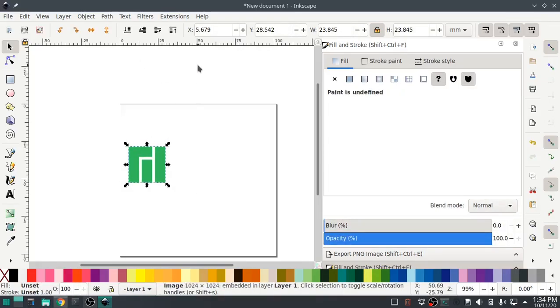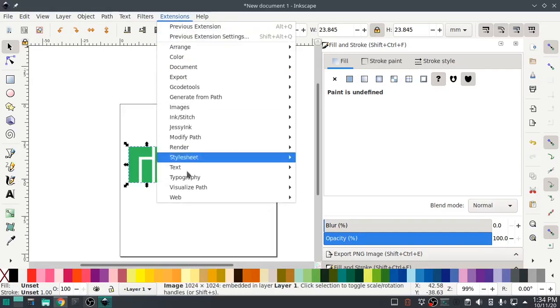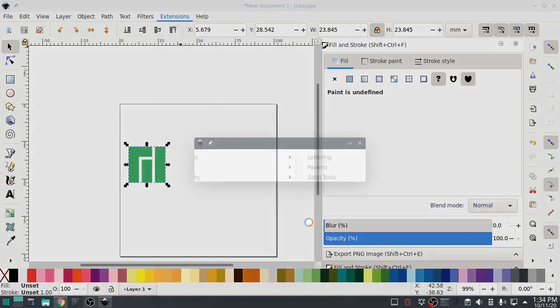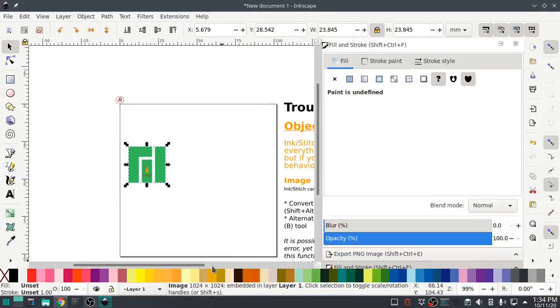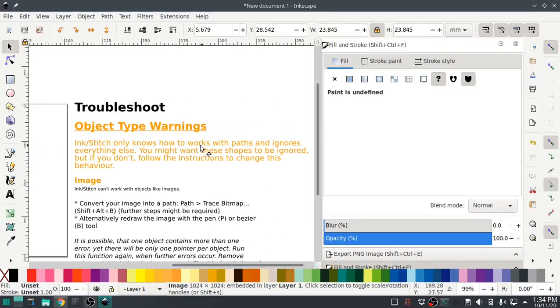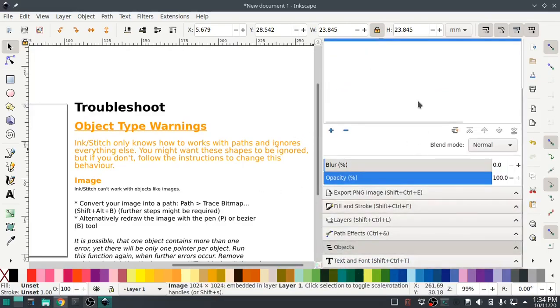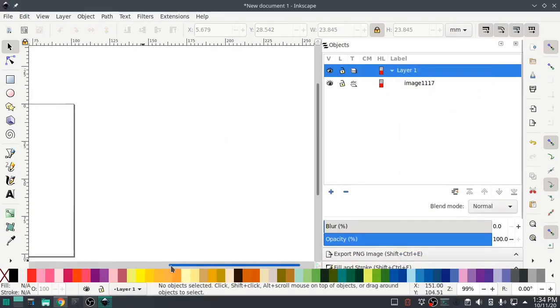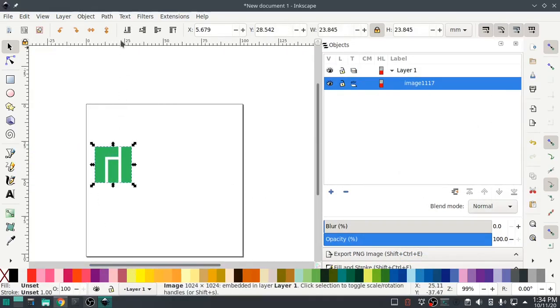But it will not embroider this because Inkstitch doesn't know what this is. And I'll show you with the troubleshoot object. Object type: Inkstitch only knows how to work with paths and ignores everything else. So everything has to be a path. Go back to objects, grab that troubleshoot layer and delete. So we have to turn this into a path.